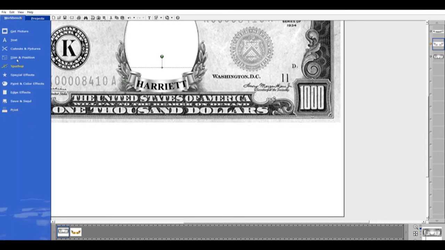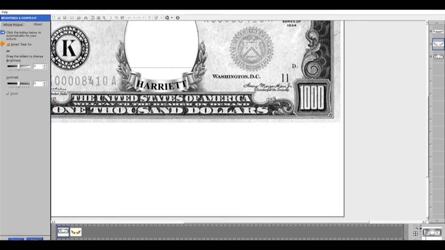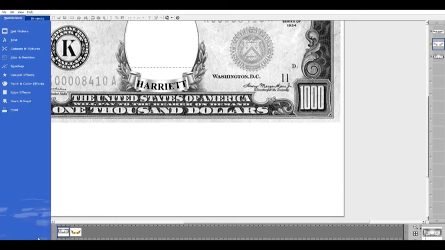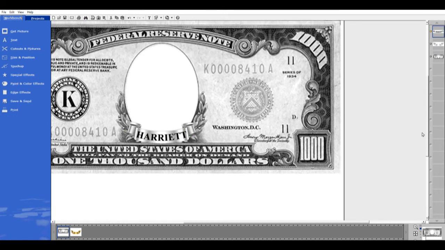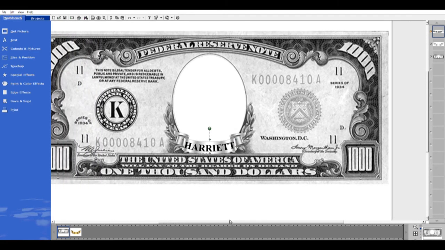I'm going to go back to Touch Up, Brightness and Contrast, and then I'll just brighten it up a little more in there so that my name pops more. And I'm just clicking on the up arrow, and that looks good. You can see it clearly. If I wanted to, I could put a little shadow behind that, but I won't for now. Alright, so I have everything set up like I want it.